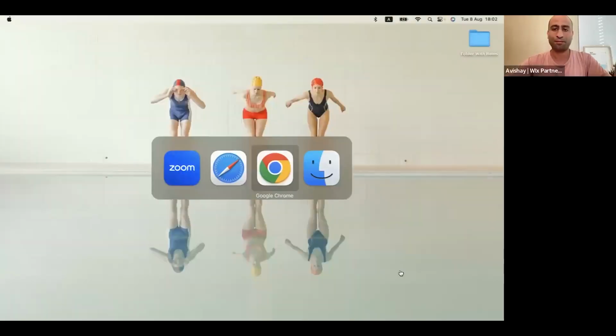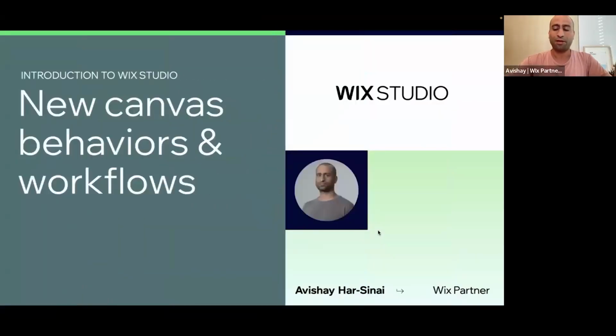I'm the owner of Sorbet Agency, and today I will guide you through the new Canvas behaviors and workflows of Wix Studio. I will share my screen, and let's start the work.